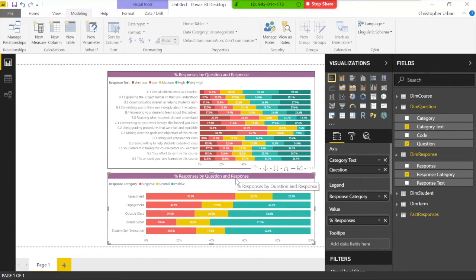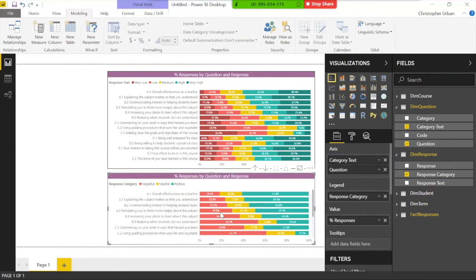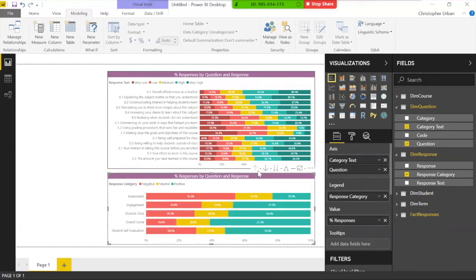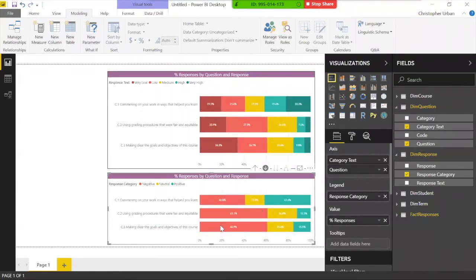The other thing I want to point out is I added category text, and then I have the question down below. When you add multiple fields like this, it creates the option for drilling down, and those are these buttons up here. I can still drill down to the individual question by clicking on the two arrows down, and I can drill back up. Or I can click this down arrow, and now I can click on any of these categories, and it will show me the questions underneath them.